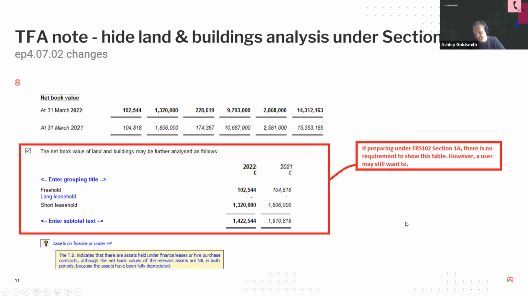So by default now, if you're a small company and you are reporting under Section 1A, that analysis table will be deselected. We do leave the tick box in place so that if you do want to activate that particular disclosure and effectively over disclose, then you can tick that box and that extra additional table would appear.